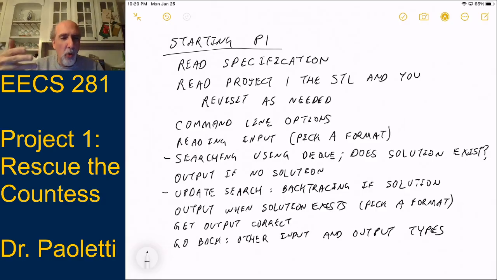Then having your search be able to keep track of the information that you need to backtrace, to know what the path is, is a little bit harder. And we use the word backtracing here on purpose, because later in the semester, like the last project, we're going to talk about backtracking, and backtracking has a specific terminology and meaning. We're not doing that here, so we don't want to have terminology confusion later. So when we talk about finding your way through the discovery of how you got from the start to the Countess, we're going to call that backtracing.